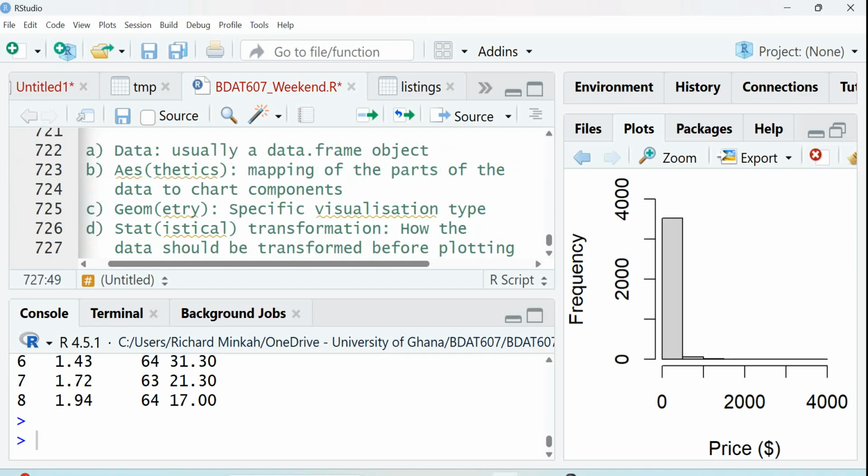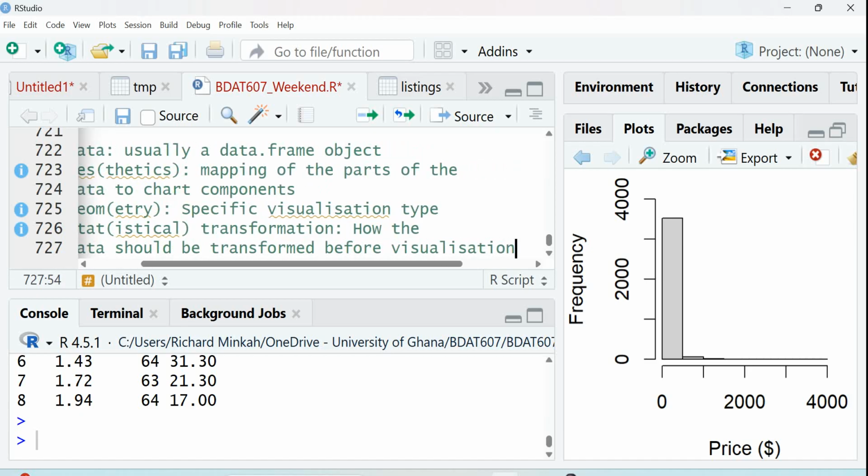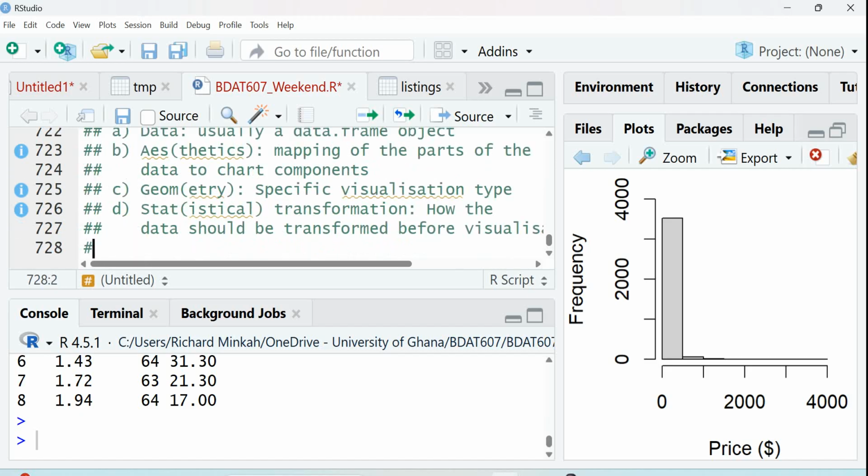I think that would be before visualization. So these are what we mean by the grammar. And lastly, there is also theme.